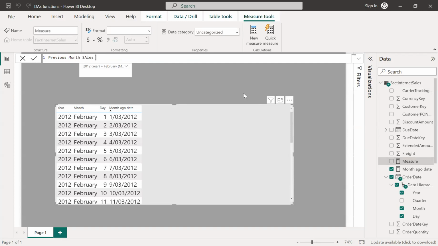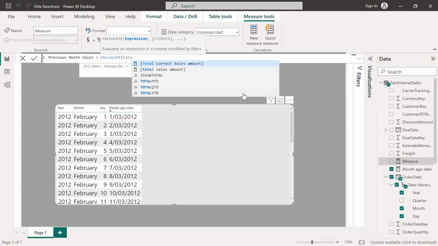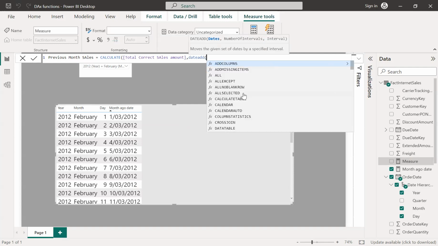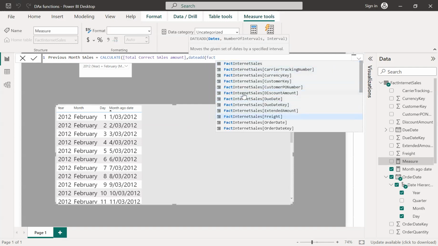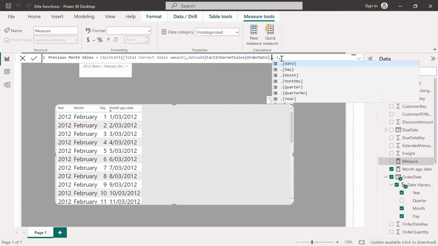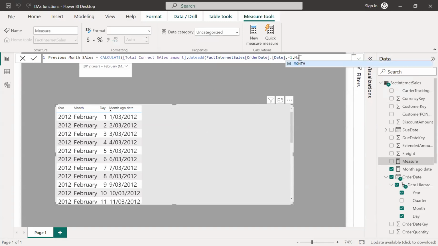Previous month sales. I am writing a calculate function and I want to add up the sales amount here. So I'm calling sum of sales and we know the correct way of calculating the sum of sales is using the SUMX, right? We wrote already a measure. So I'm calling the measure, total correct sales amount, comma. Now I'm writing DateAdd function. Fact internet sales order date dot date, comma, minus one. I want to compare with previous month, right? So I'm passing minus one, comma, month. Enter.